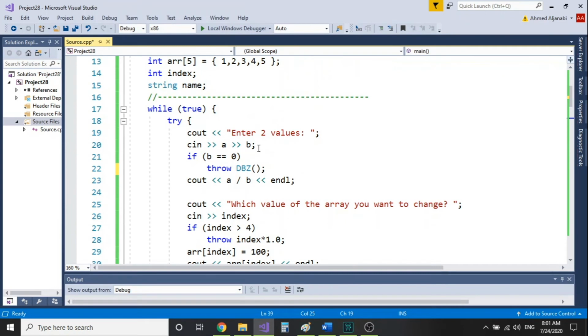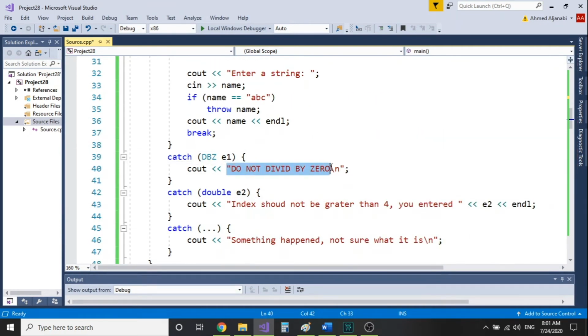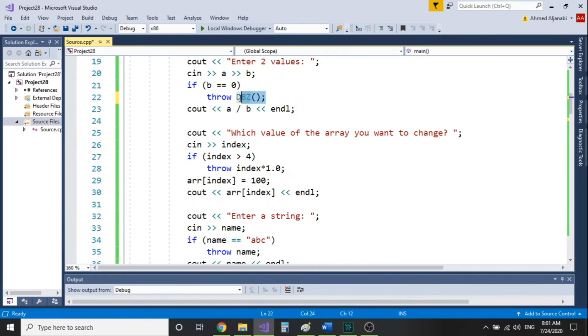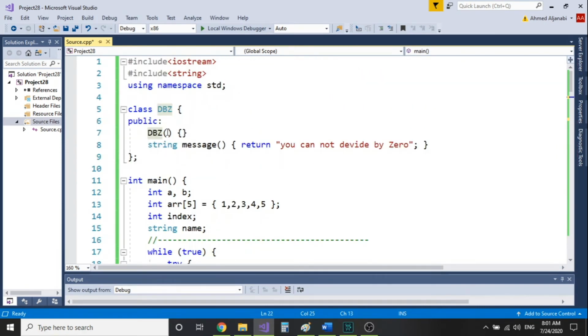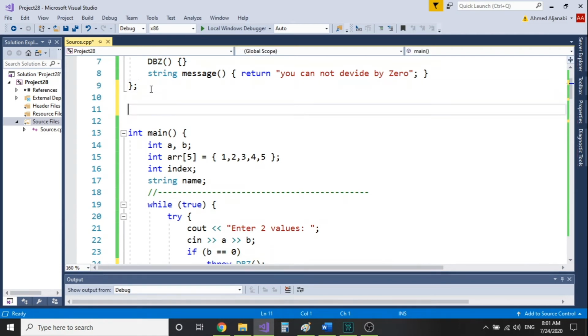So you can see here that I don't have to actually pass an integer anymore. I'm passing an object of that DBZ. And this message here, there's no need for it to be printed as it is. This is what I'm going to type: E1 dot message, and then end line, semicolon. Let's take this one away. So you can see here, instead of passing b, I'm passing divided by 0. That basically means if I'm going to divide later in my project by numbers, I can call that every time I do that.